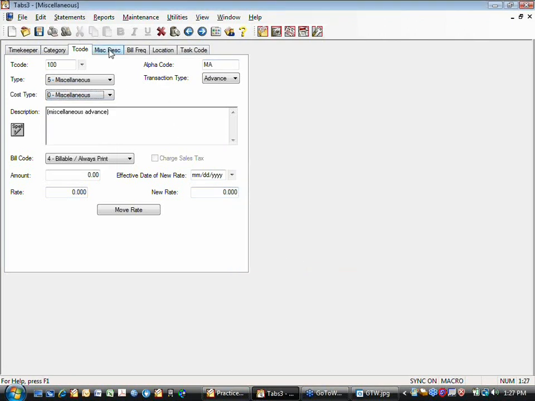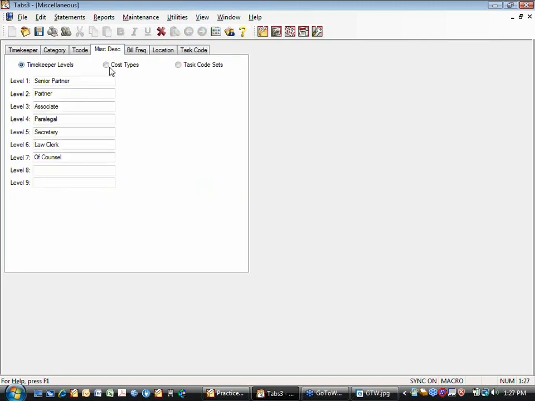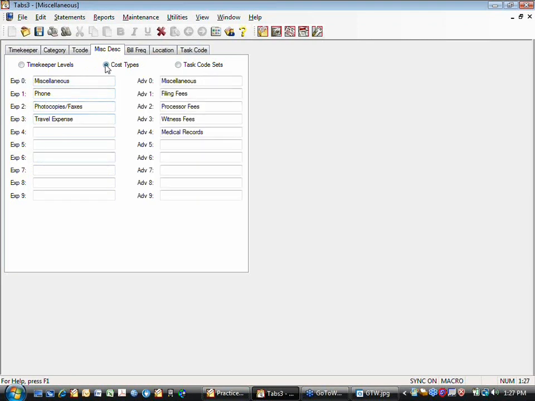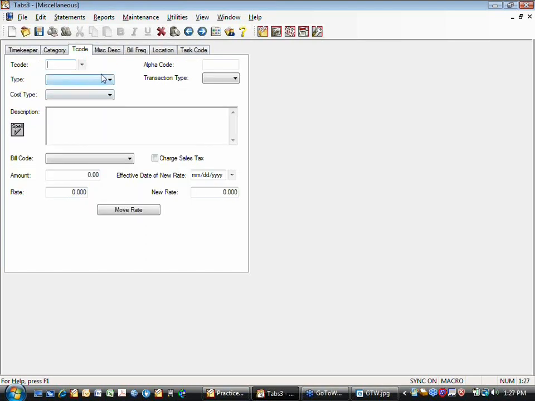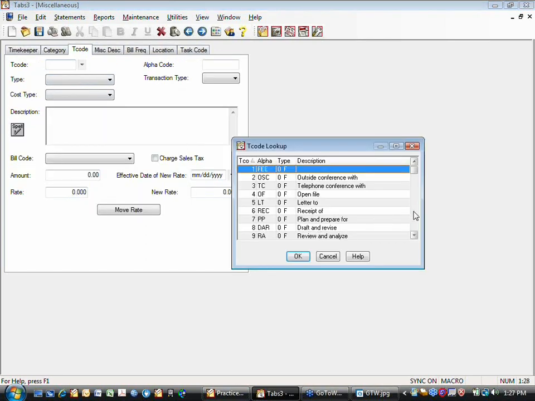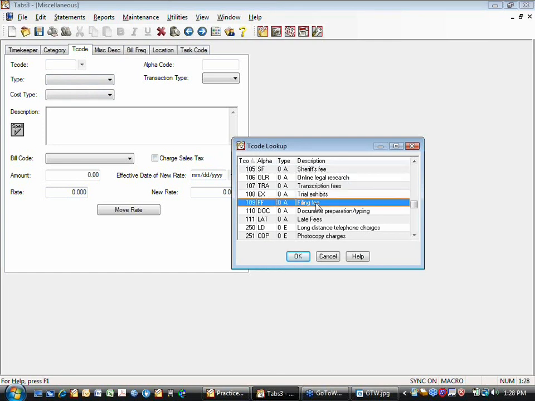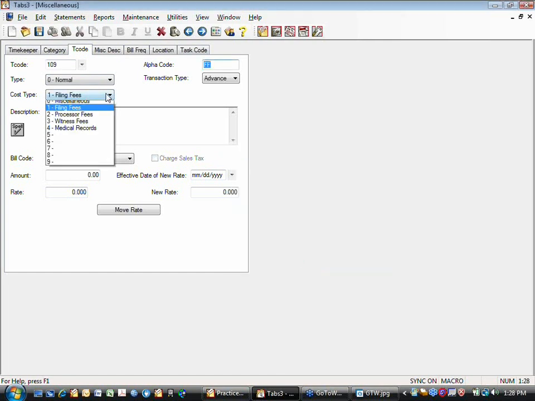Now, the cost type is found over on this other tab here, this miscellaneous description tab, where one of the things you can specify is cost types. And when you click on that radio button and get over to the cost type screen, you can define your cost types for both expenses and advances. You can then create transaction codes. Let me pull that one up again. And I'll remember this time that it's 109. That fall into those specific cost types.